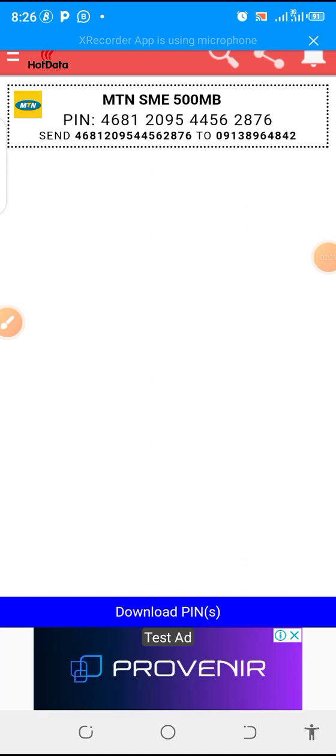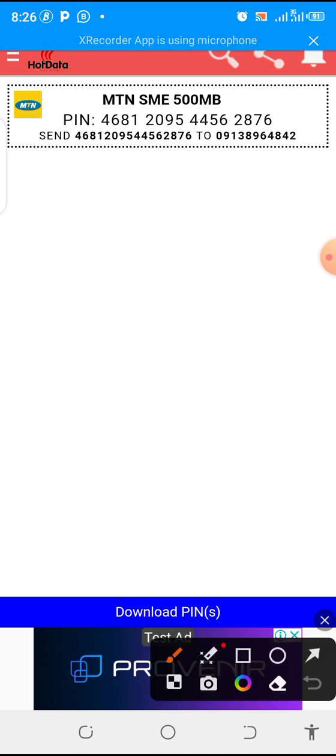Okay, now that I have the data, you can see they say send the pin, the pin which is above. They say send the pin to this number. Are you getting it now? So I will go to my message box. If you want to print it now, if you look at the down parts, you can see download pin. You click on download pin. But before I click on this download pin, let me show you how you load this pin first.